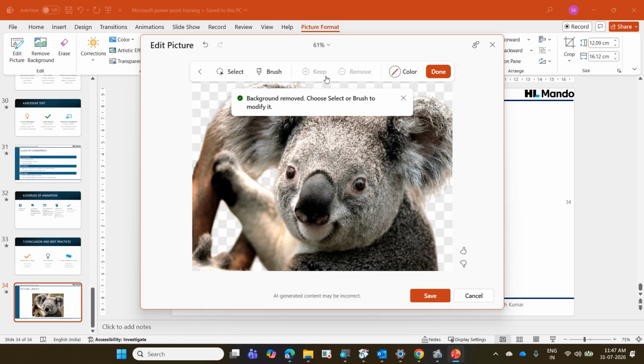But if I want to keep something, if I want to remove something, for example, it has removed almost 80% of the background. But some area it is not able to remove the background. For example, in the trees or in the branches, it's not able to remove it. Here it is not able to remove it. So what I can do, click on select, keep or remove.